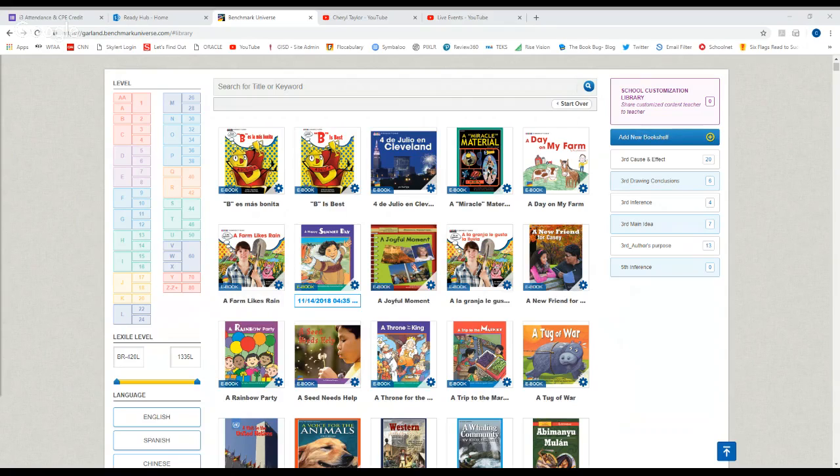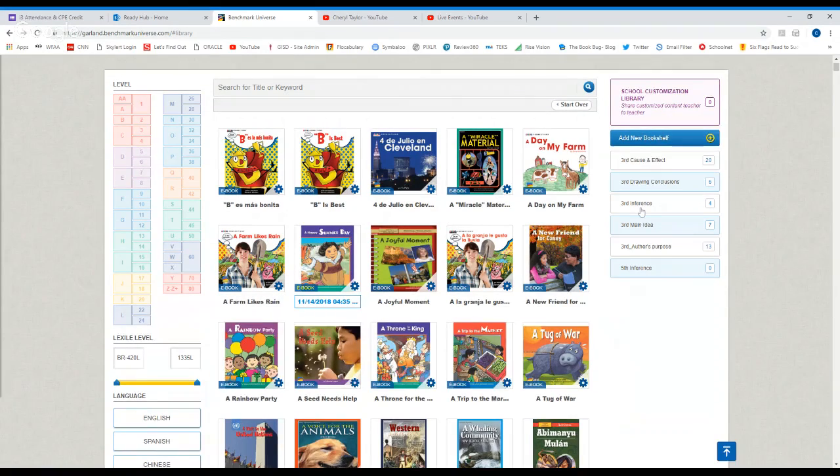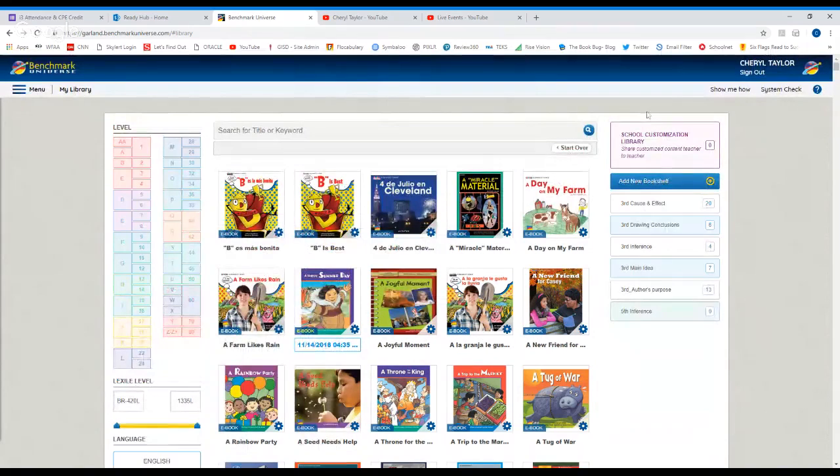So we're back here to Benchmark Universe. Like I said, those assignments, it would say bookshelf and assignments right here at this very top. Mine just says bookshelf. Yours would say bookshelf and assignments right here in this column. And then you could create the assignments here.